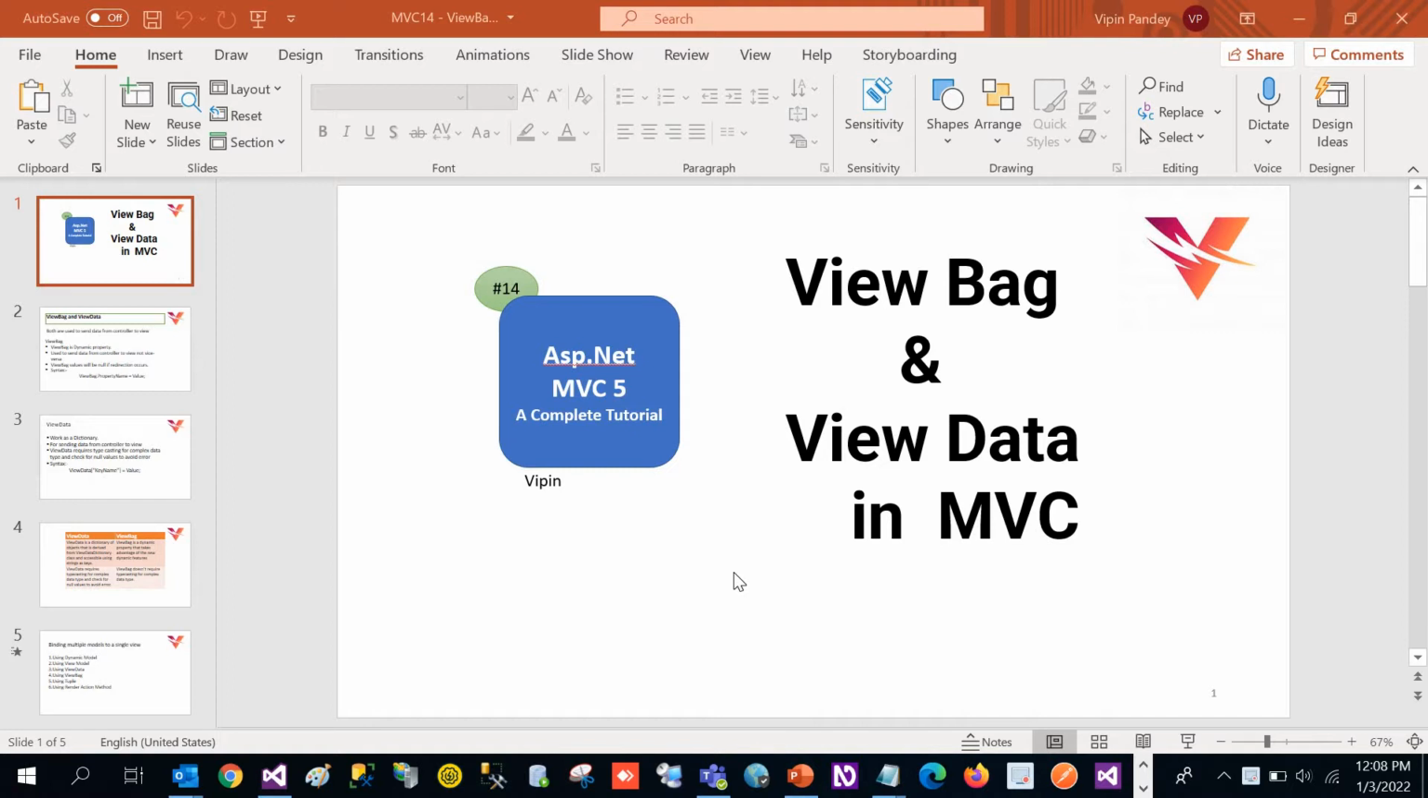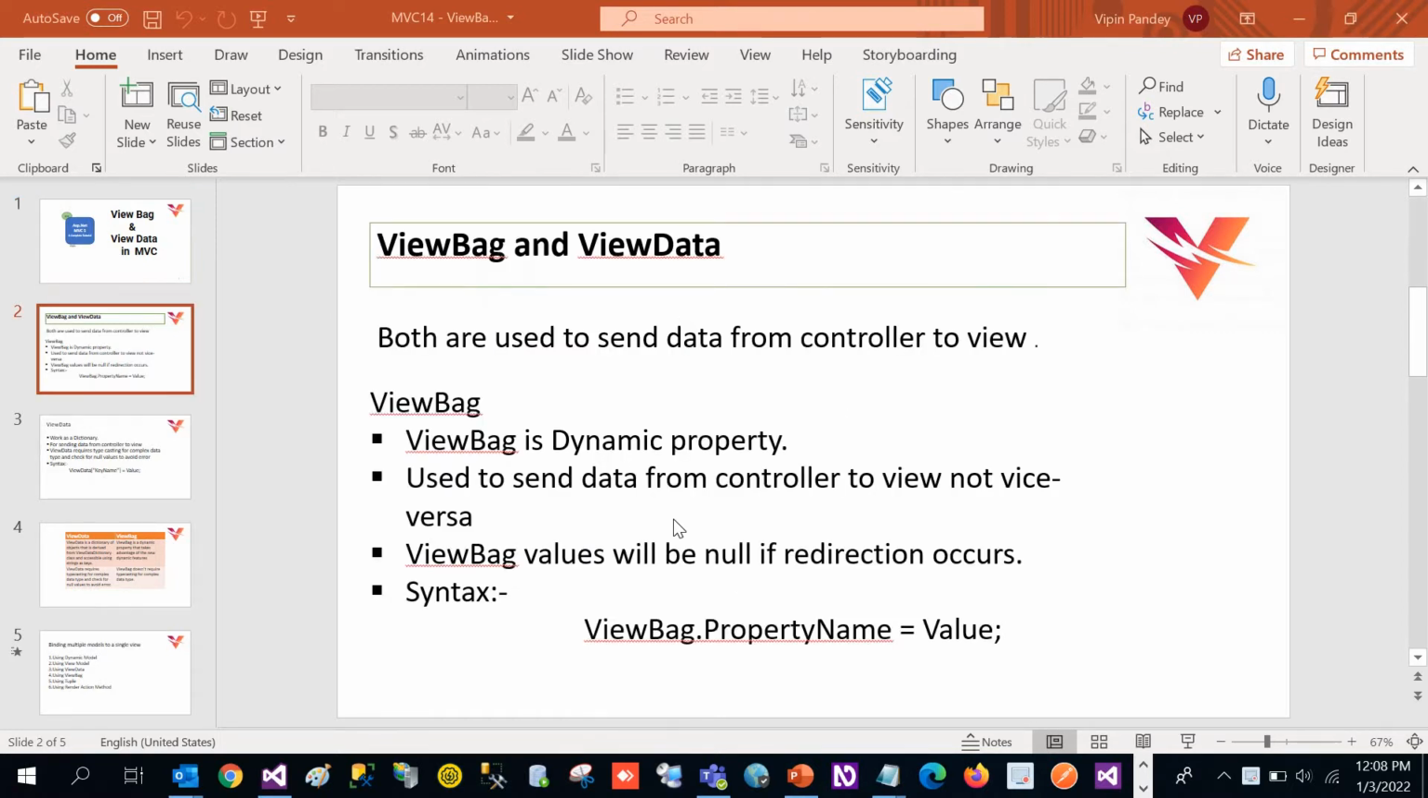So today we are going to discuss ViewBag and ViewData in MVC. Let's start. Before we proceed, let me give you a brief introduction: ViewBag and ViewData, both of them are used to send data from a controller to a view, right? But not vice versa.